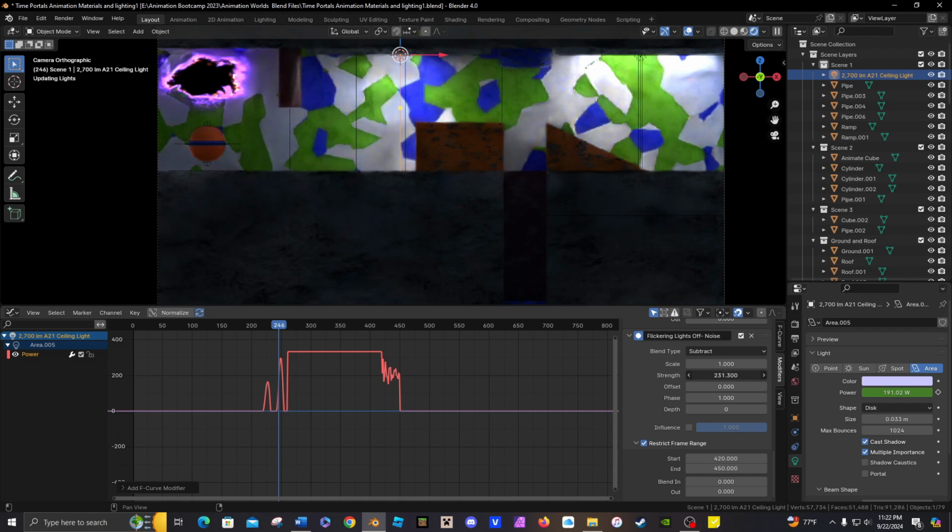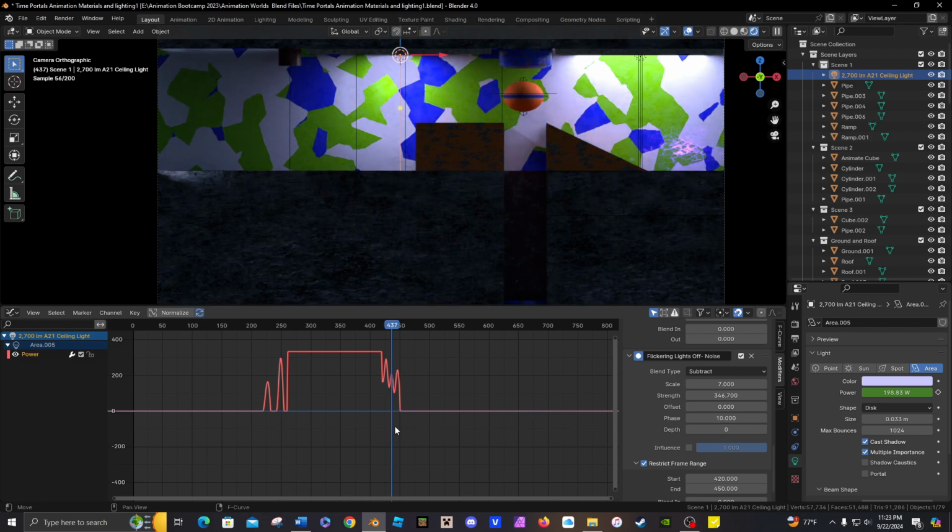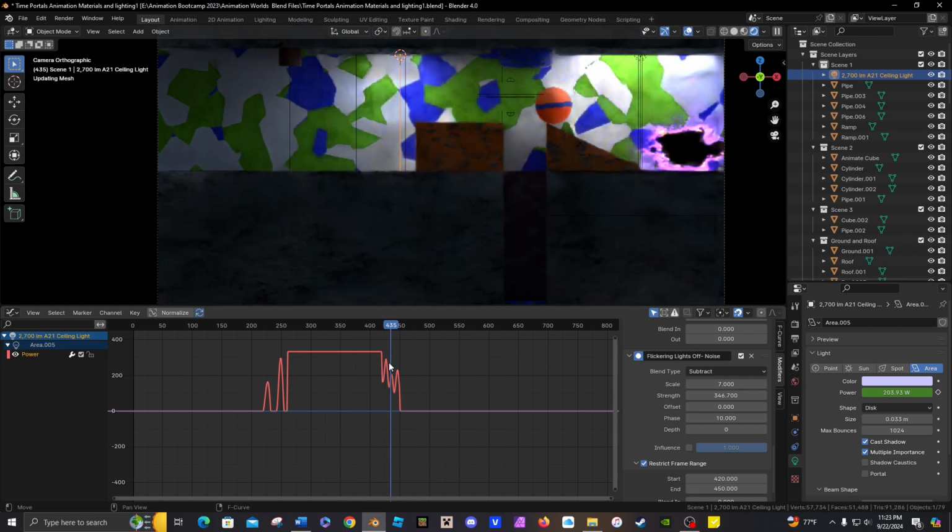I will increase the strength, then I will increase the scale as well, and I will hold control for a smoother motion. Okay, that looks kind of right. Let's go ahead and increase the phase a little bit, maybe something like that. If you're having dark drop shadows because your line goes below zero here as well, you can add another flickering lights off limits mod and set your Y min value to above 0 if you're having that issue there as well, but you probably won't need that.